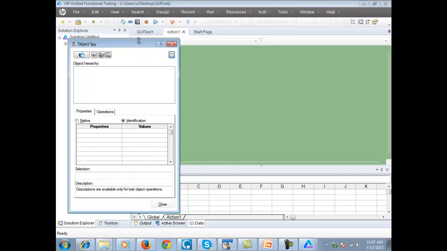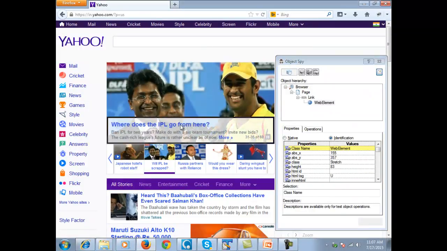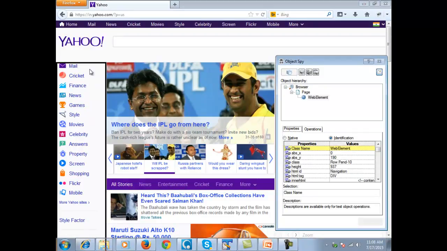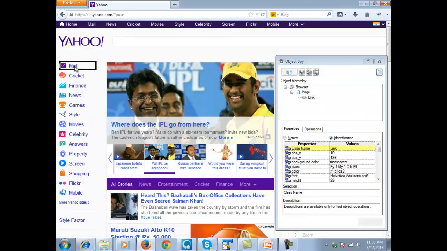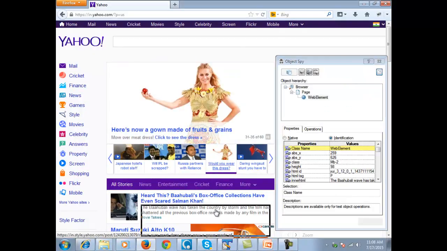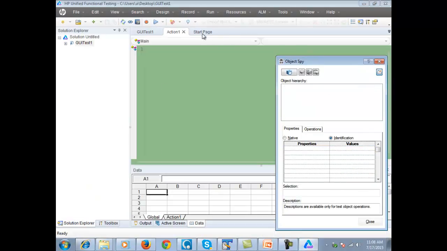Now spy is like the eye of UFT. It tells you about the various types of objects. For example, if you look at this thing, this is a link. The class name is link. I told you there are predefined class names. For a text, generally the class name is web element. I'll show you some examples.